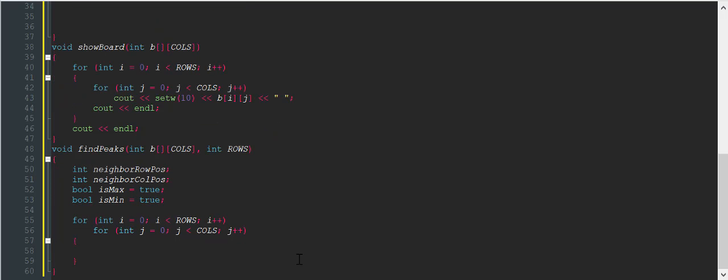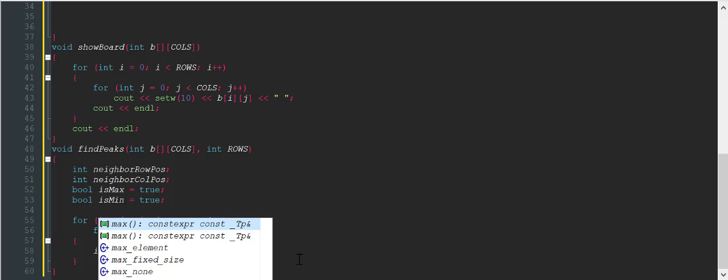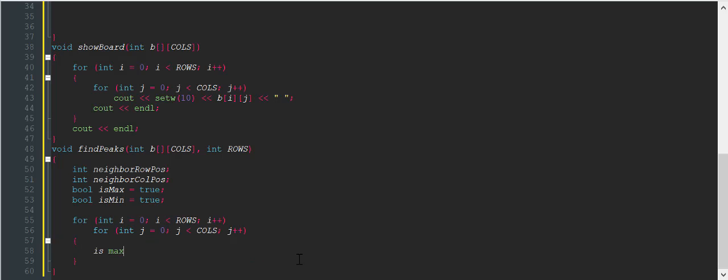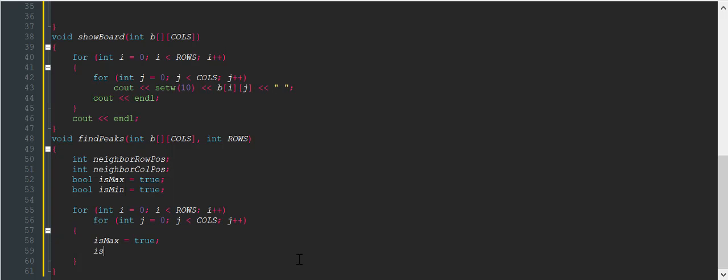And then after that, we can just do this. Now is max is going to be equal to true, and then is min is going to be equal to true. That's what we're going to start off with in the for loop. Let me just do that. Do this and this. Okay.